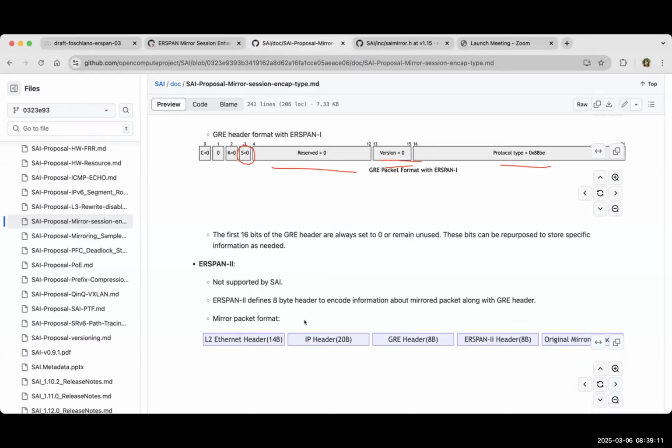But the question here is more a question of parsing. Once I see the first few bits, the first few fields of the packet, how do I know whether it's going to be ERSpan 1 or 2? How does the implementation know that? That's where the draft says it's going to be decided by this S bit.